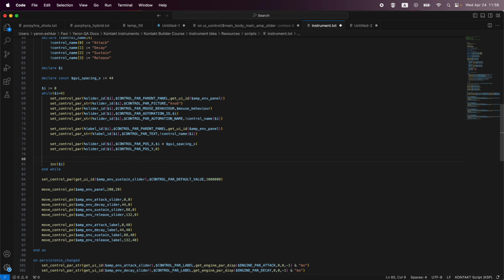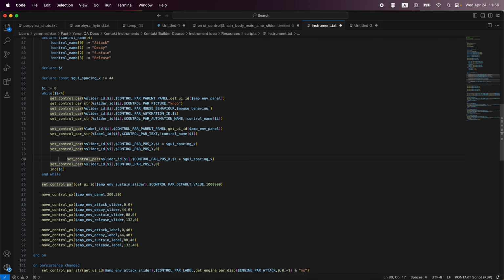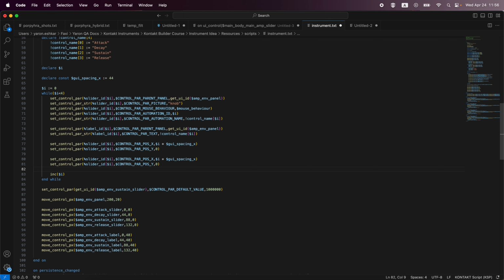And then we need to do the same thing for the labels, but with some different math. Let's first copy paste, and then make sure that we're targeting the labels here. And the labels, actually, it's a little bit the opposite. The y is always the same, and the x is what is changing. So let's do y 40. These can also be variables. I mean, we could introduce GUI spacing y.